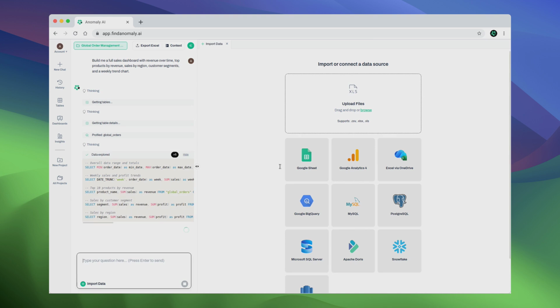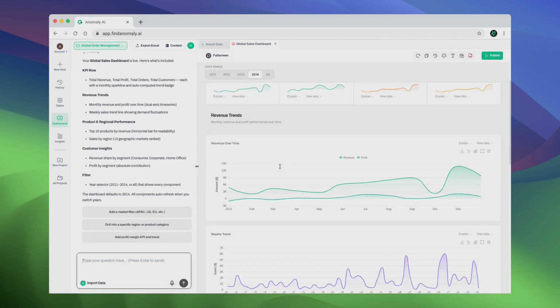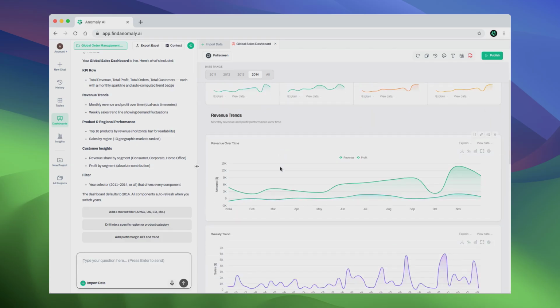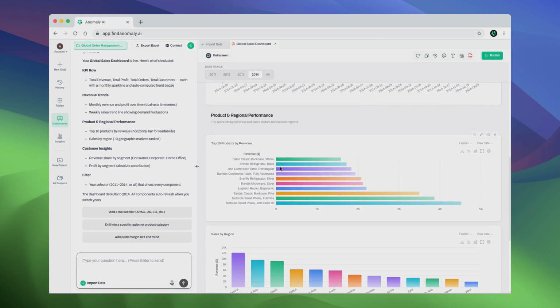The build time is compressed. And here is the result: a full dashboard from one prompt. The top section holds the headline metrics. The numbers a sales team checks first, all in a single view. Trends over time, so changes in revenue are obvious at a glance. A breakdown of where the revenue actually comes from. And the segments that carry the most performance.